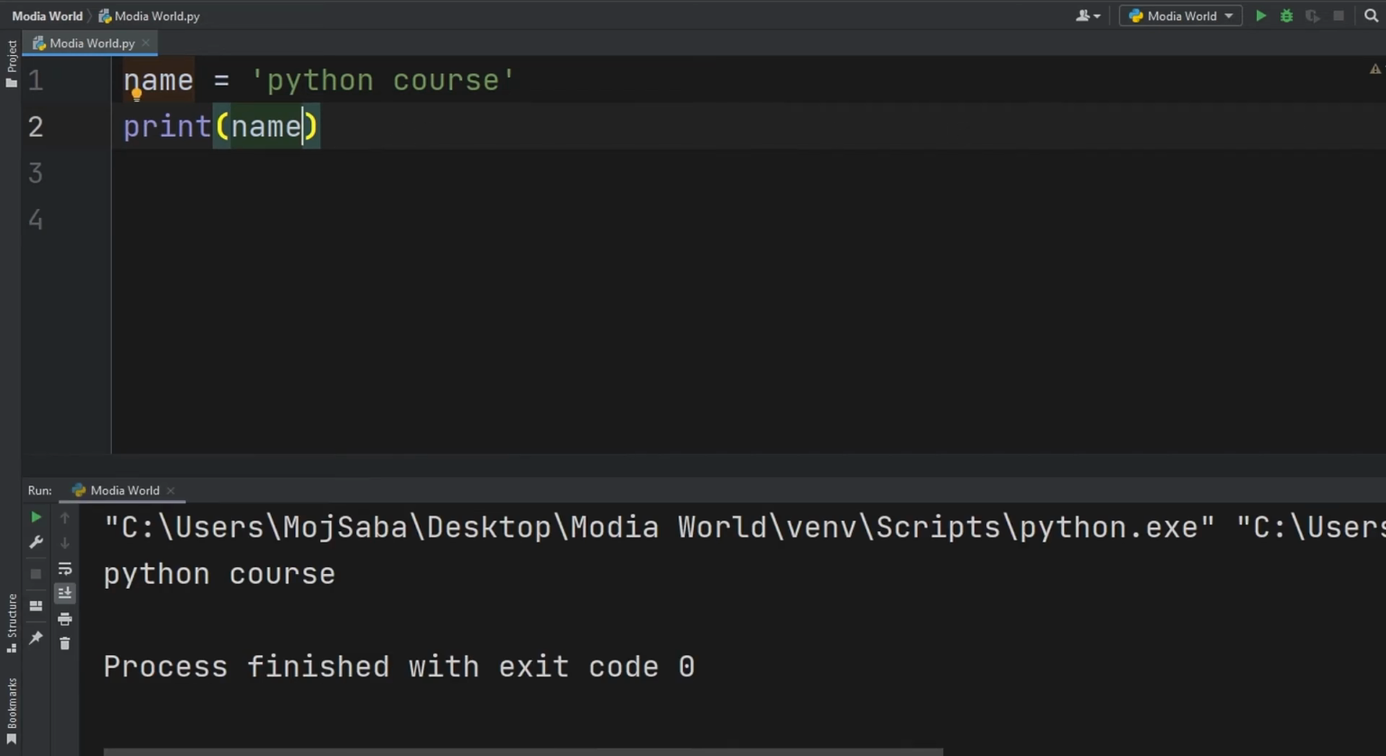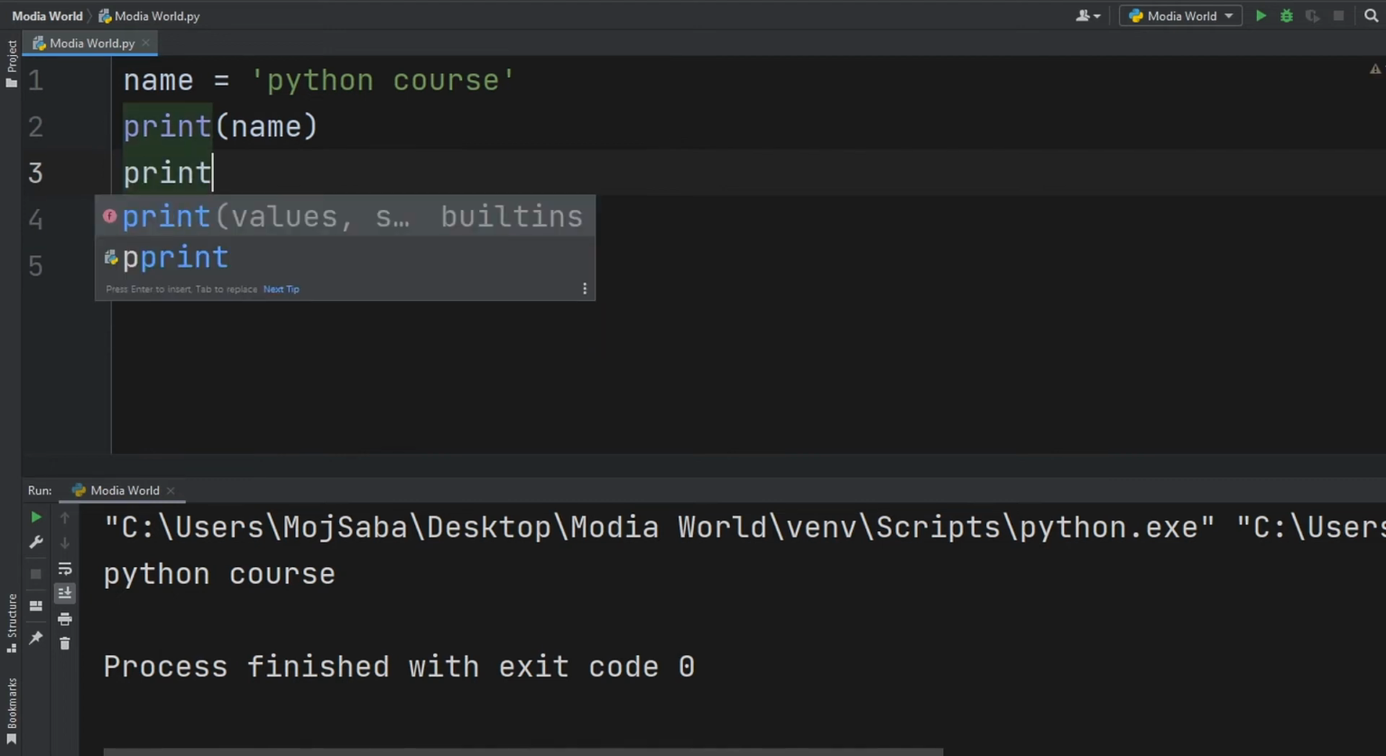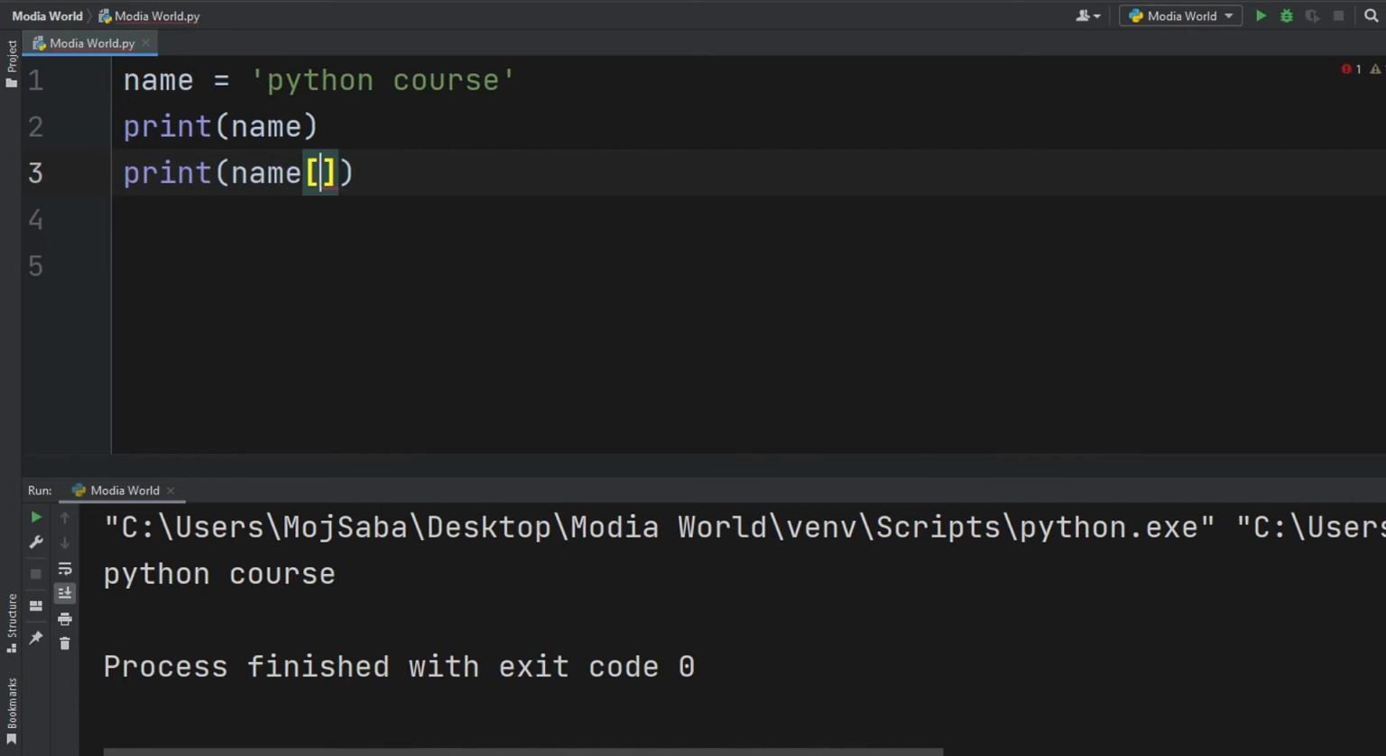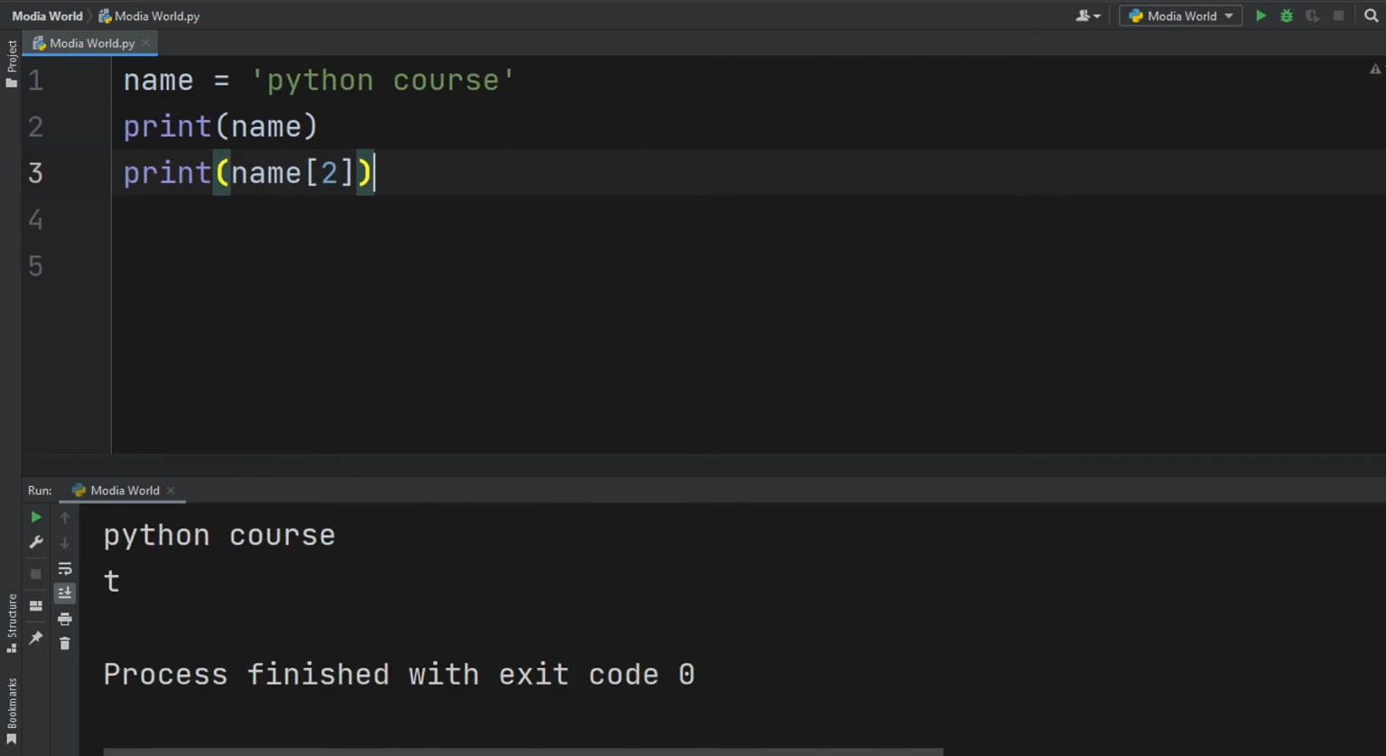Imagine we want to print the third character. To do this, you must write your variable name and then open a bracket and write the index that you want to see in the output. For example, if we want to see the third character, we must write 2 in the bracket. Remember, in Python, indexes start with 0. Now the output just shows us the letter T, which is the third character. If I write 0 in brackets, the output will become P, which is the first character.